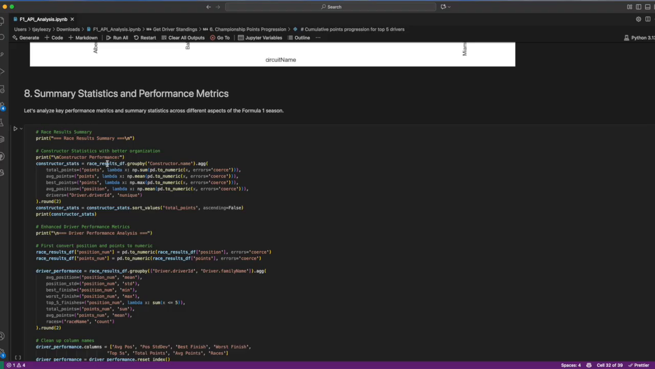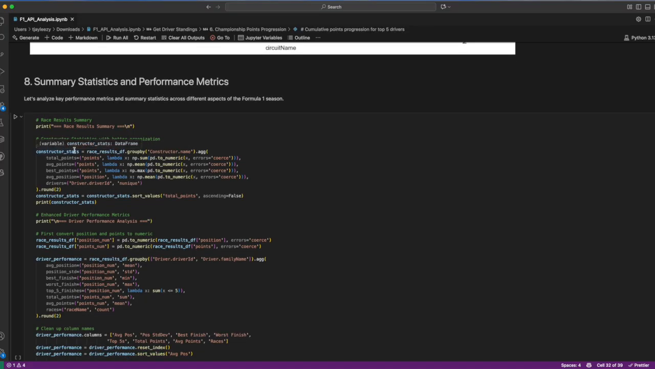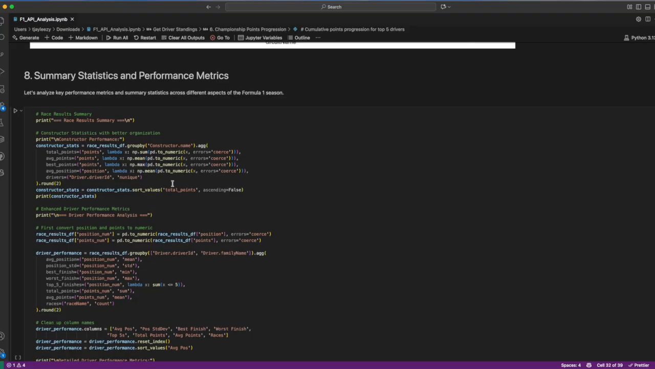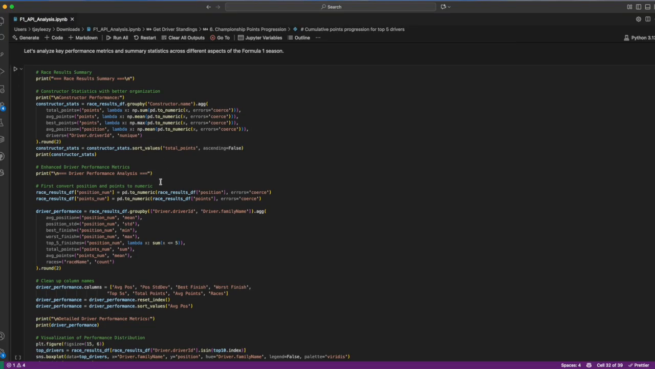Here we take the race results data frame, group by the constructor name, and then store it in constructor_stats. This is the team rankings, and then we call a bunch of lambda functions to convert the numbers into numeric and also calculate the sum, mean, and max. And then we print it.